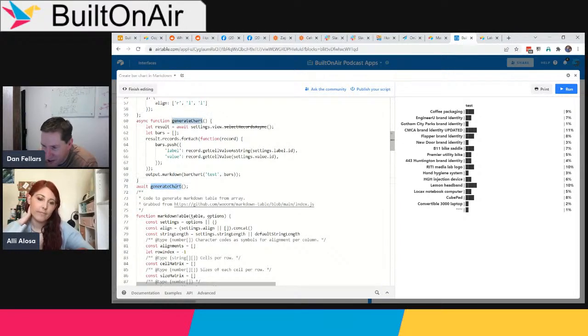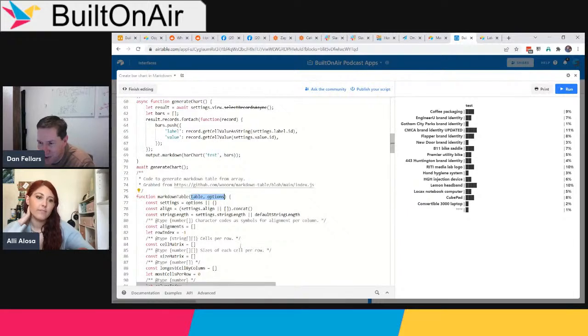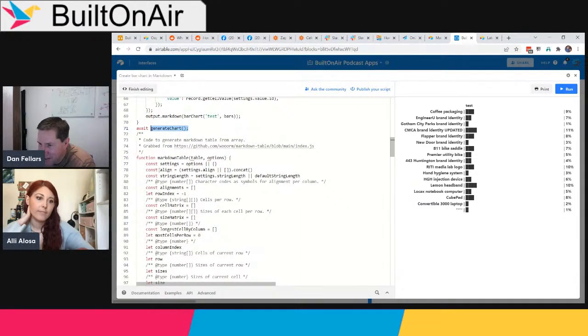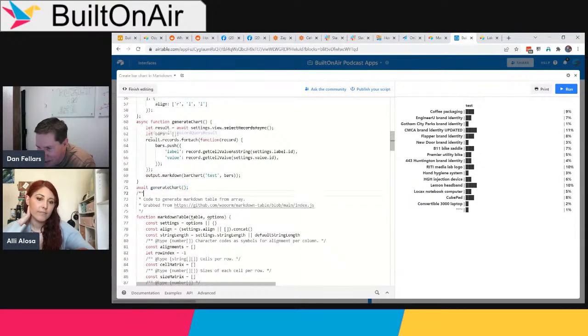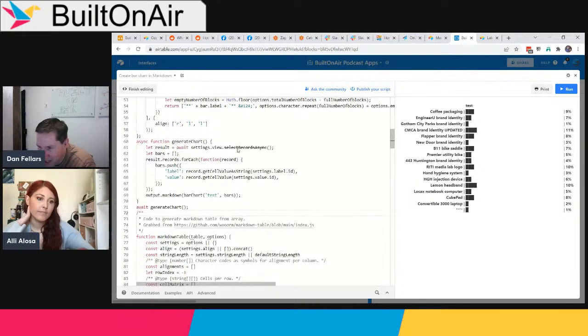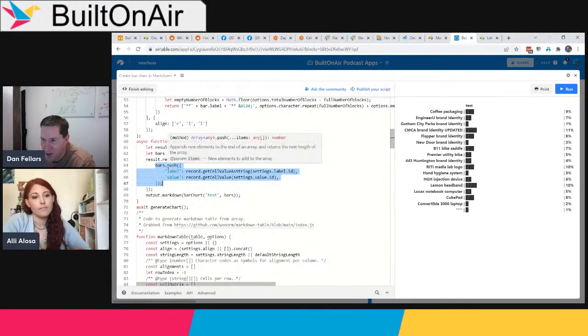So this is how you call a function. You have these parentheses that tell it that you're executing this function. Sometimes a function, like down here, has parameters, passing data into the function that's different every time you call that function. This one doesn't have any parameters, so you don't need to pass anything into it. It's going to generate the chart, pull in all the records from the view that we selected, and then iterate, go through each one.